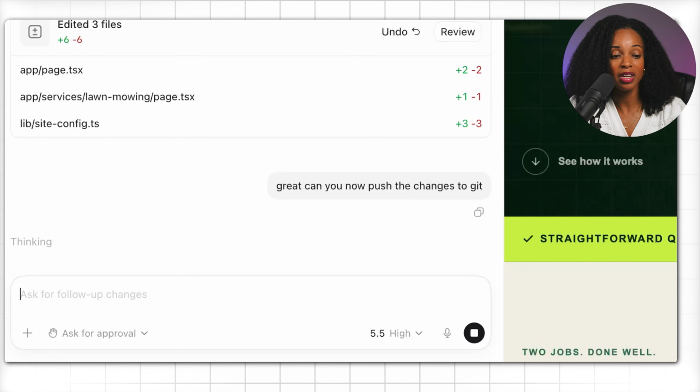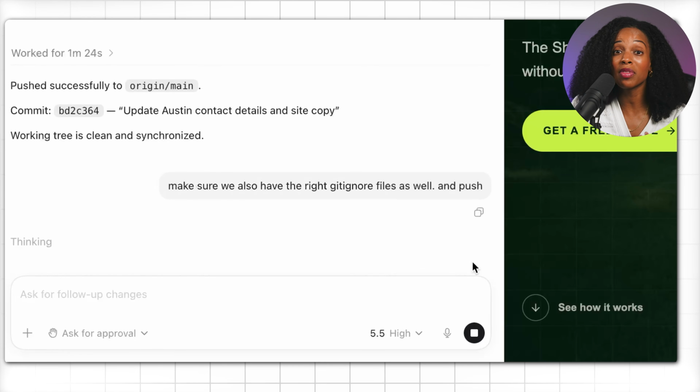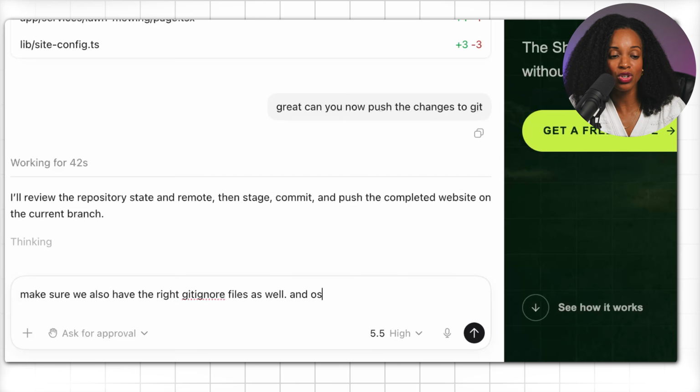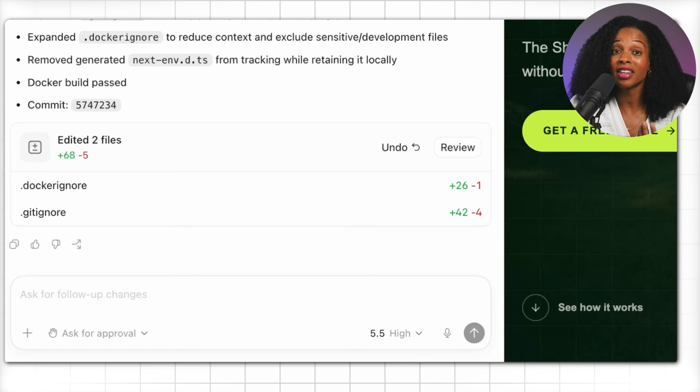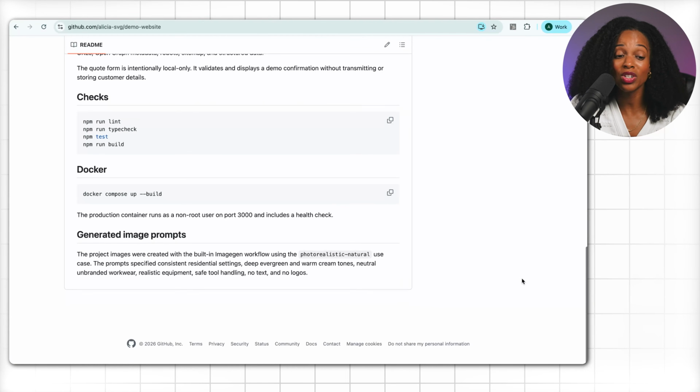I'm just going to type in, push the changes to GitHub. All right, and now it's committing everything and pushing it up. And it's done, perfect. Now one more cleanup thing, I'm gonna ask it to make sure that the right files are being ignored. So we're not pushing junk or anything sensitive like API keys, for example. So I'll just give it a follow-up prompt that says, make sure we've got the right gitignore files too and push. And there it is, our entire project on GitHub, organized and ready to deploy.